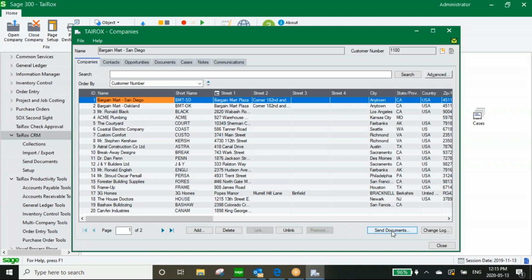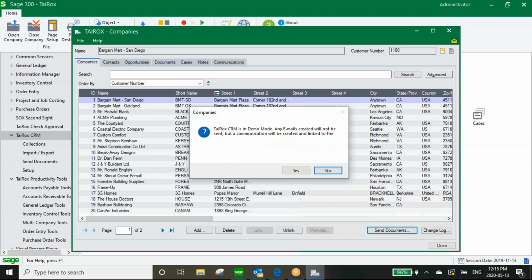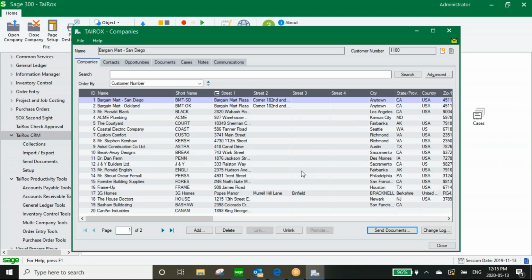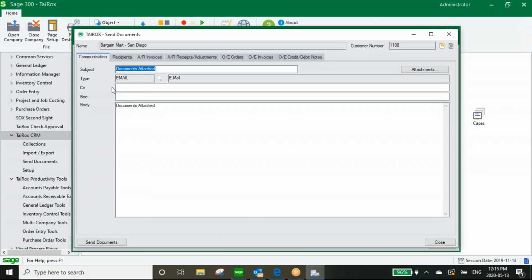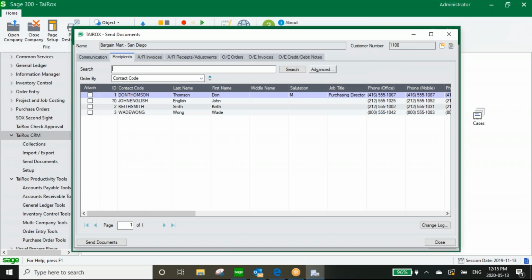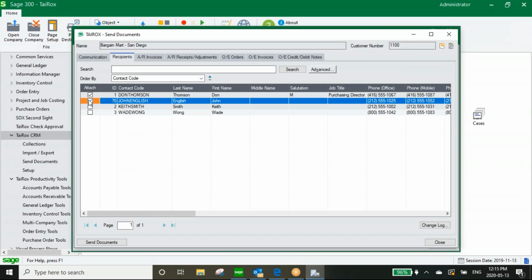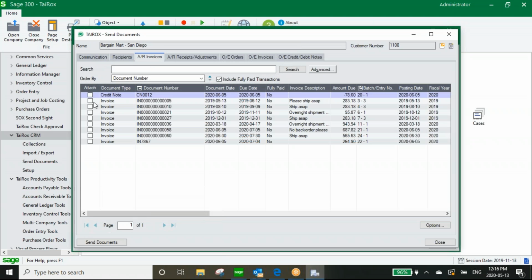I can send documents from this screen as well, just by clicking this button. I can go out and say I want to send a number of documents to these specific recipients. Maybe I want to send some AR invoices or some receipts or orders or invoices, OE invoices, and then just click the send documents and it's going to send those documents out.